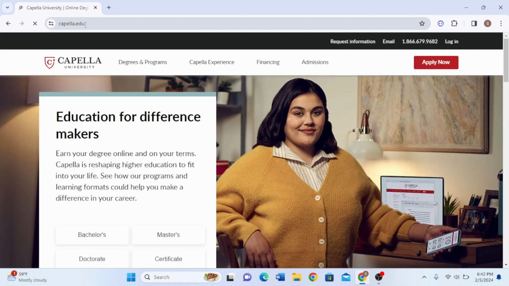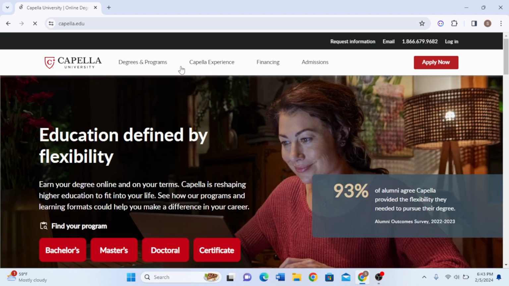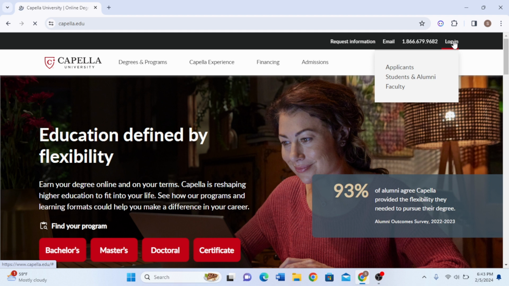And here we can see we just landed on the Capella University official homepage. And in the top right corner, right over here, we could see the login option. So click on this option and you will see the options here as well. If you're an applicant, click on applicants. If you're a student or alumni, you have to select this option. But if you're faculty, click on this. I'm going to go with students and alumni.